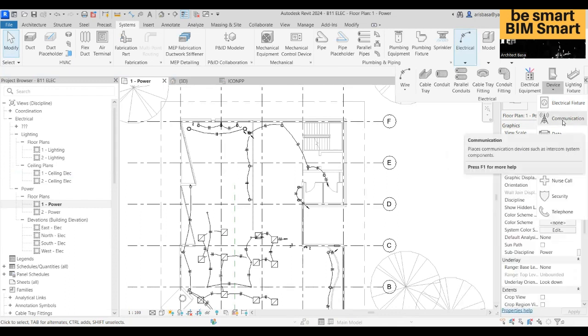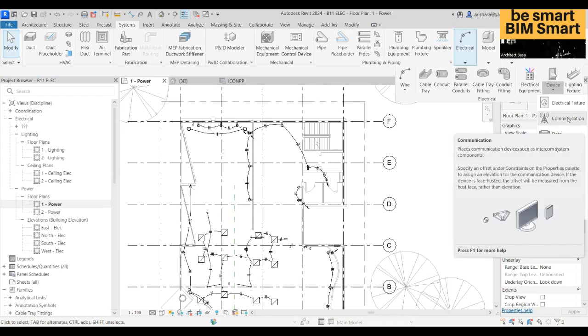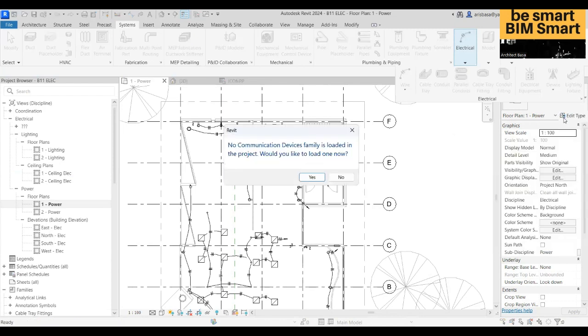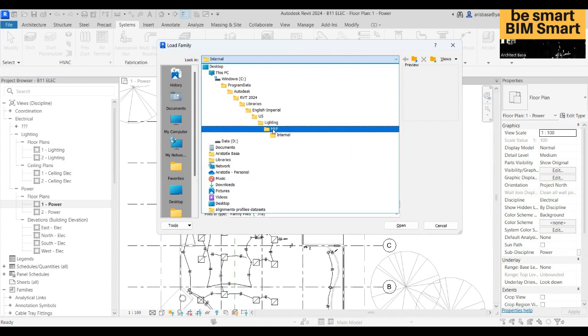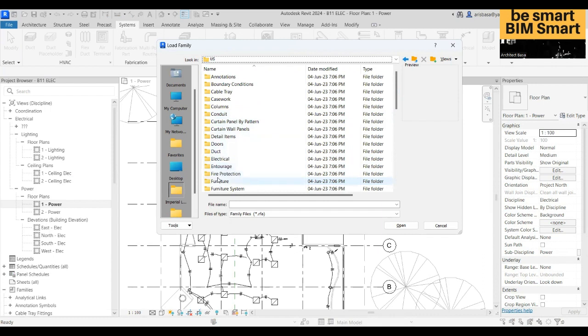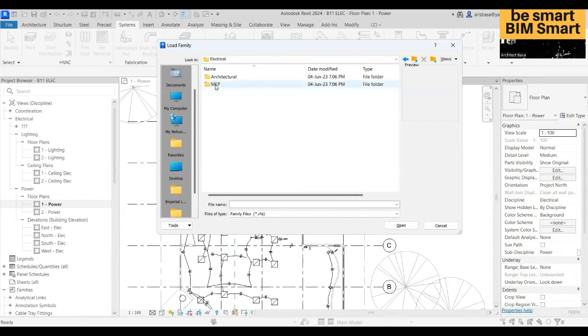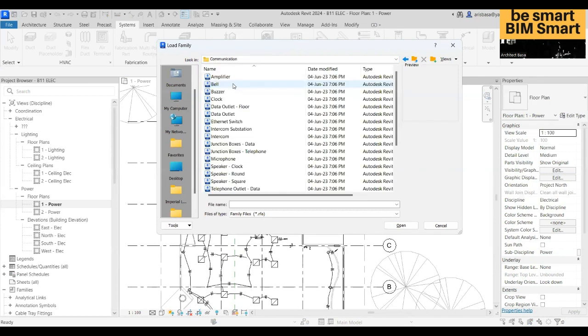So let's try communication. What are communication? Wi-Fi, right? What do we have? We don't have. So let's try if we can load one. Communication. Where can we find that? Should be electrical, right? Let's go to electrical. Letter E, electrical, MEP. Information there. Oh, there's so much. Communication.